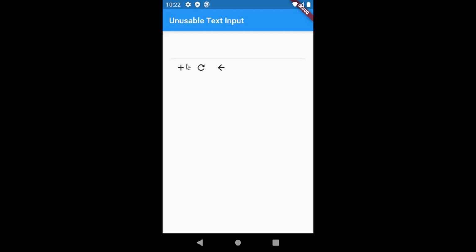This is my unusable widget. It is an unusable text input. It has this line that denotes the area where text appears and 3 buttons: plus, refresh, and back. I will discuss the affordances, signifiers, mapping, and feedback of these items, as well as how that relates to human-centered design as described by Don Norman in his book, The Design of Everyday Things.